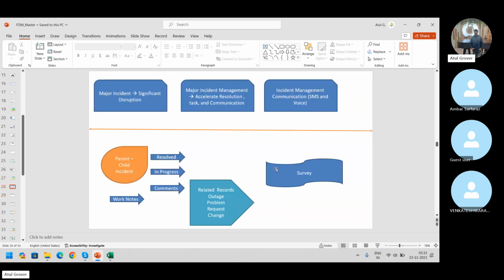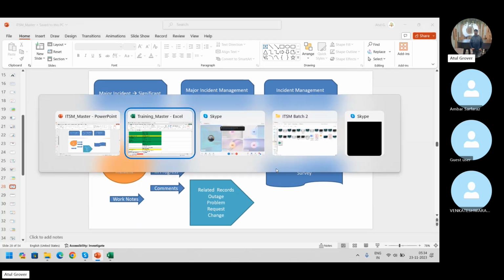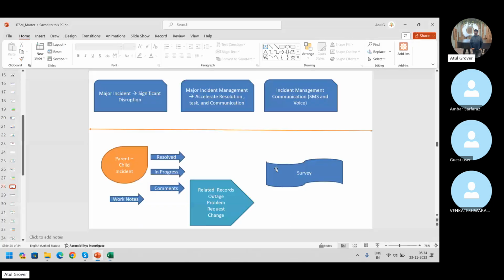Okay, good. Before I start the next part, that is called major incident management, we have a few more things to be covered. But why am I going to do major incident management? Because we have to activate the plugin for this. So let me show you how we can activate the plugin here.